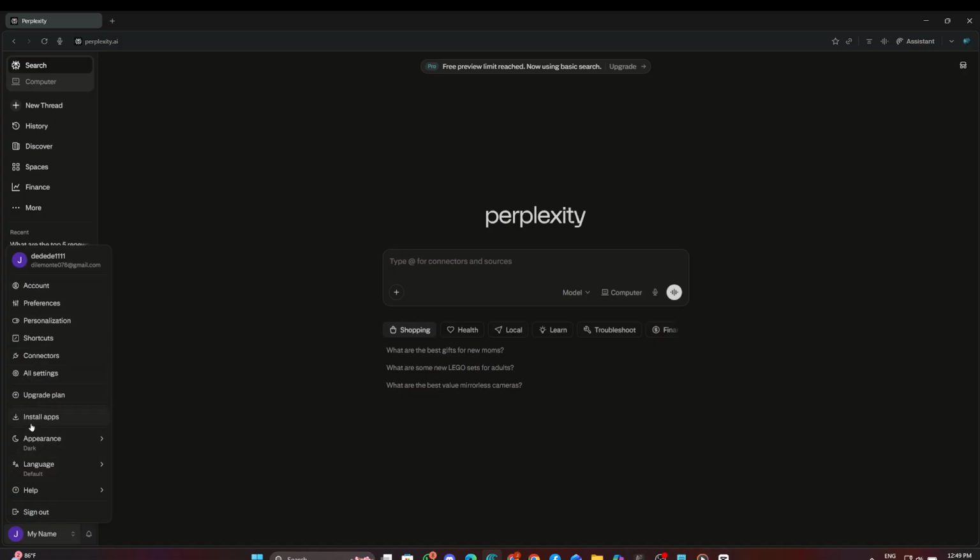You should see a list of choices including help, among other features. After locating the help option, select it by clicking on it. This will direct you to a new screen where you will find a variety of resources designed to assist you.